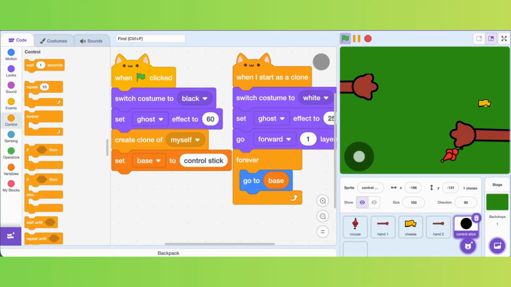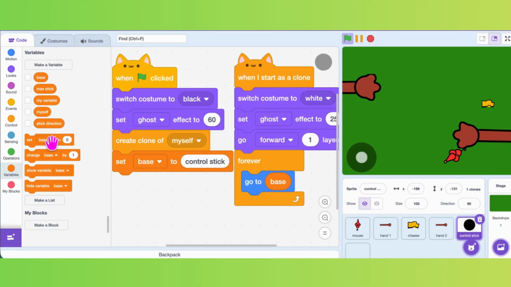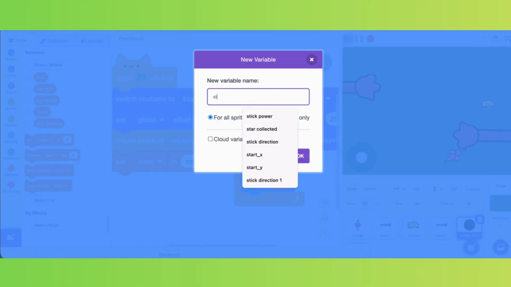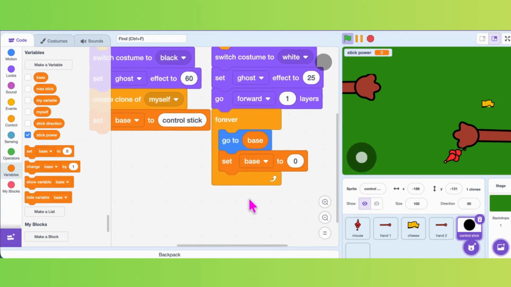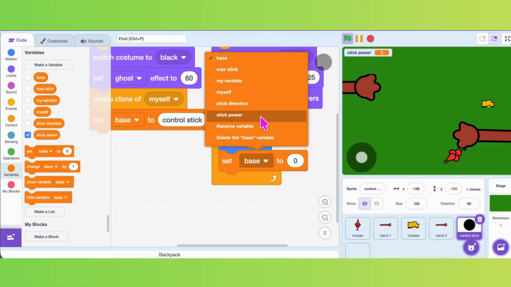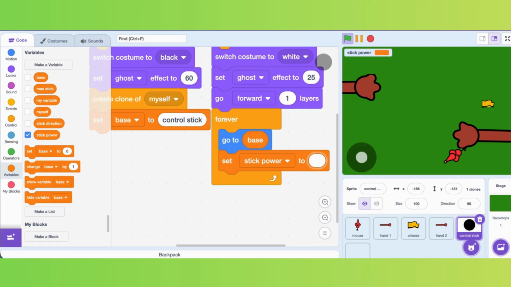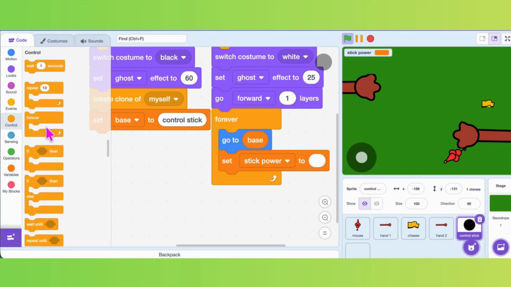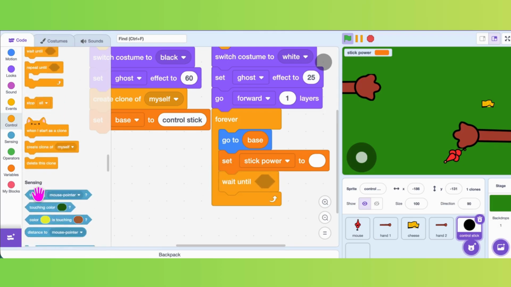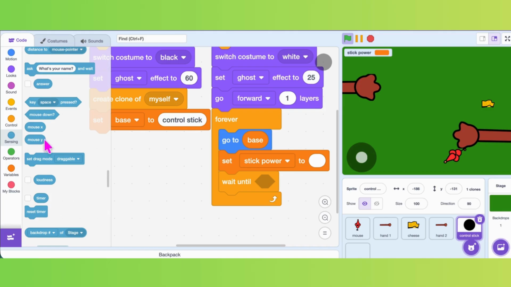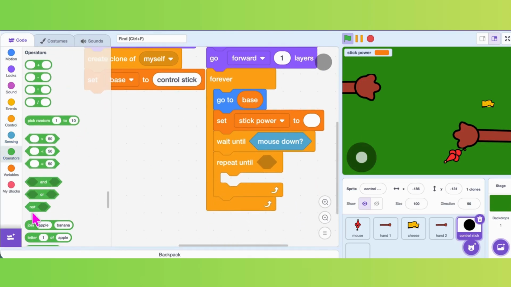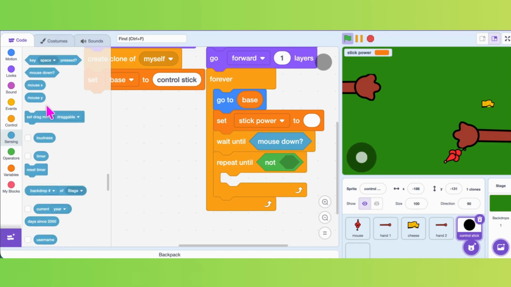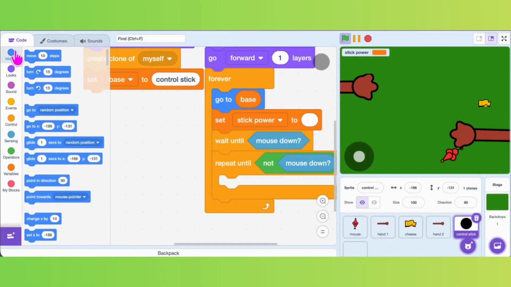Right now, we can't really control it yet, so let's fix that. Create a variable called Stick Power. This will tell us how far the white circle is pulled from the black circle. Inside the forever loop, add Wait Until Mouse Down. Then add Repeat Until Mouse Not Down. Inside that loop, add Go to Mouse Pointer. Test it out.